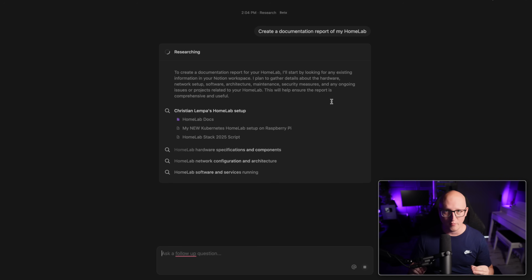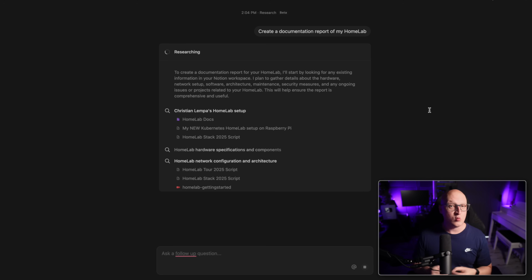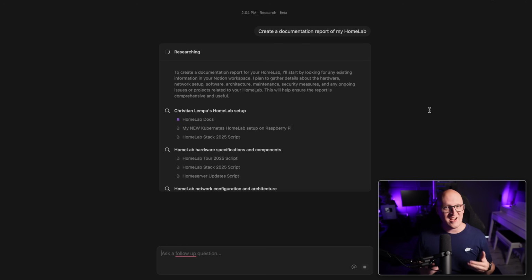For example, here I'm using the new research mode in Notion AI to generate a full documentation report for my current HomeLab, which includes many details about the hardware and networking setup, software architecture, maintenance, security measures, and anything else that I've written down, which, by the way, Notion AI completely figured out on its own what is important and what not.